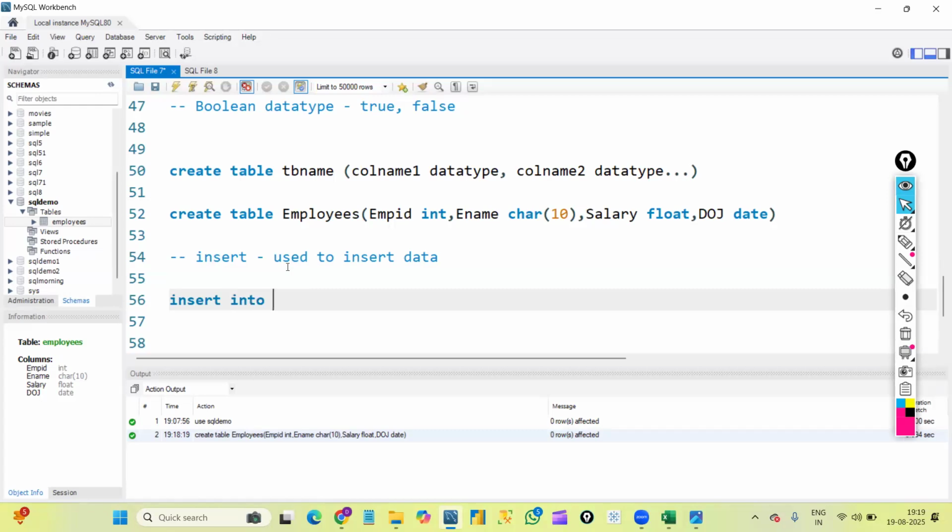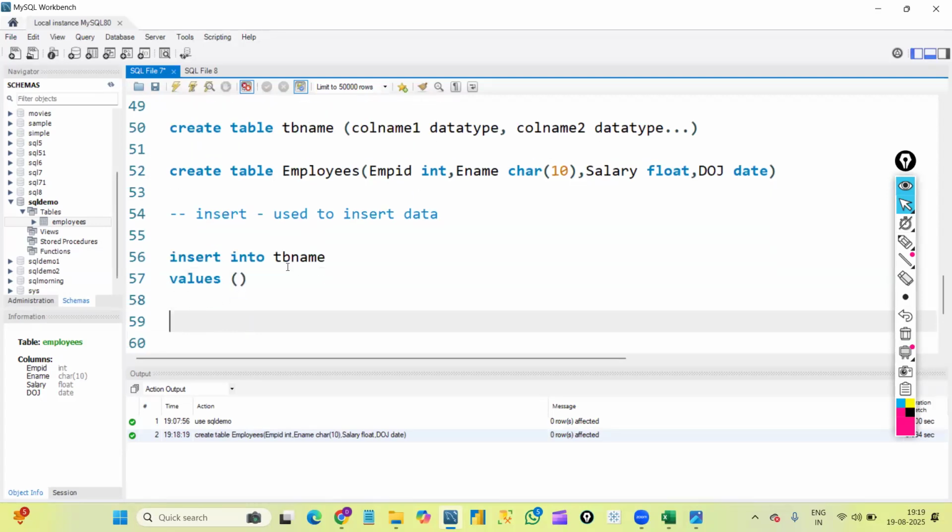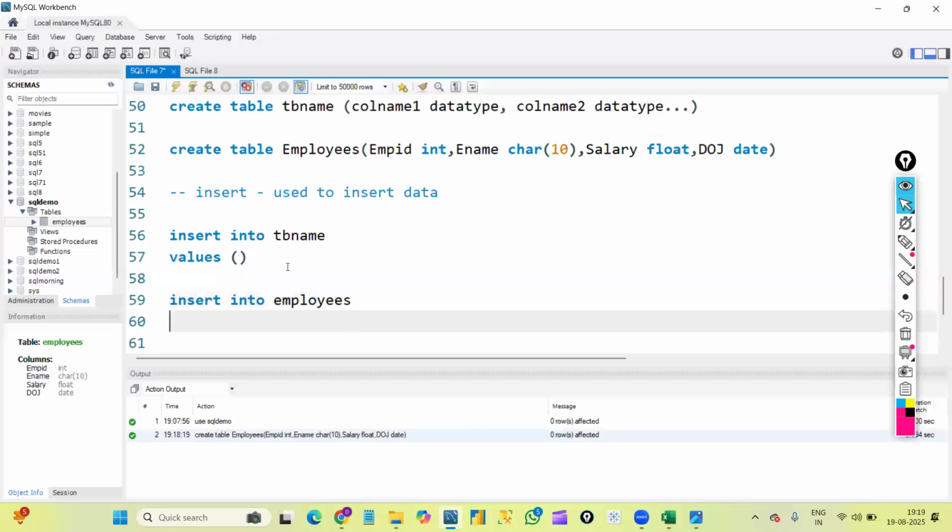Insert into table name values, and we need to give the values inside parentheses. So let's do it. Insert into table name, which is employees, right? The values keyword we need to use, and then within the brackets I need to enter the values in the same sequence in which I defined the column names. That is first employee ID, so I'm giving 1. Next, employee name, maybe any name like this, comma, salary, I'm giving some salary. Next, date of joining, so the same format we need to use again: year, then month, then date.